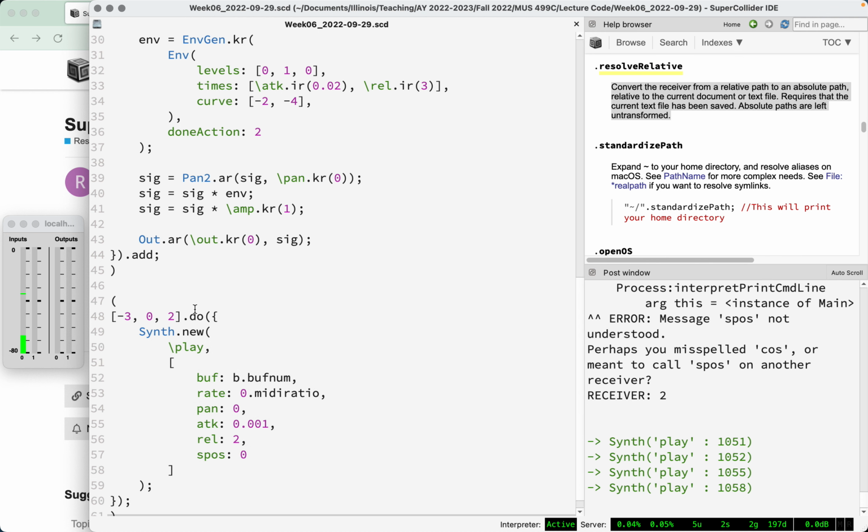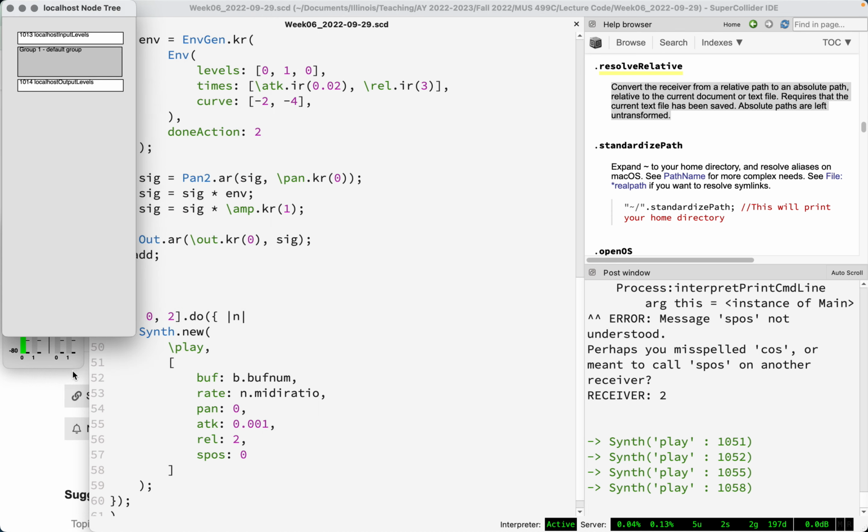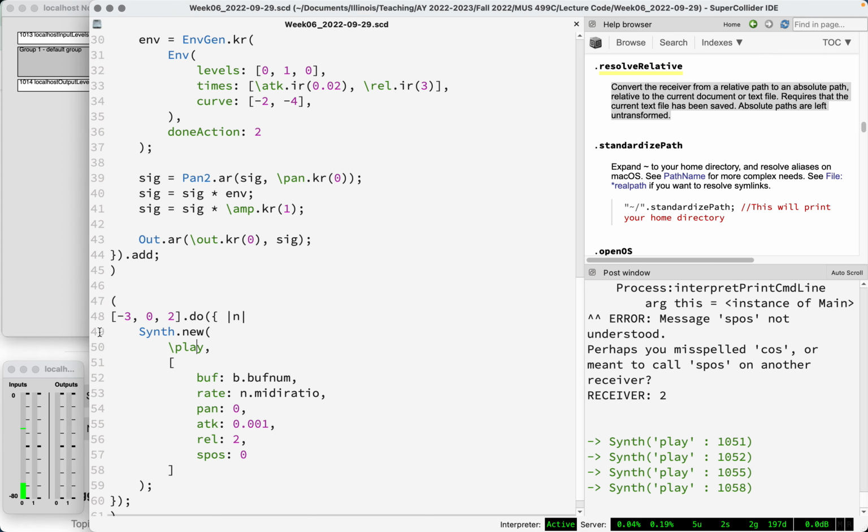Right? So we are going to do this array of 3 numbers and pass each number into the iteration block by declaring an argument, which is called n. So this function is going to be evaluated 3 times. On the first time, n is -3. On the next time, n is 0. And finally, n is 2. And we just plug n right in here. And let's bring up the node tree, just so we can see what's going on a little bit more clearly.